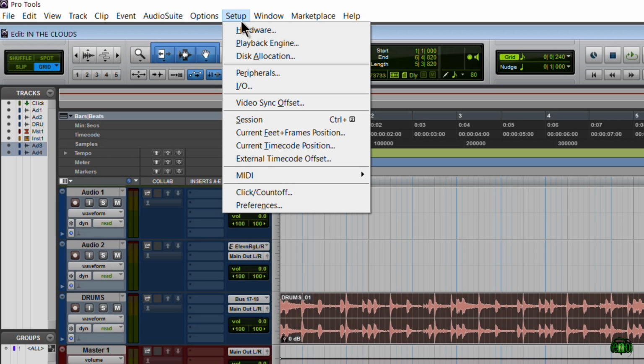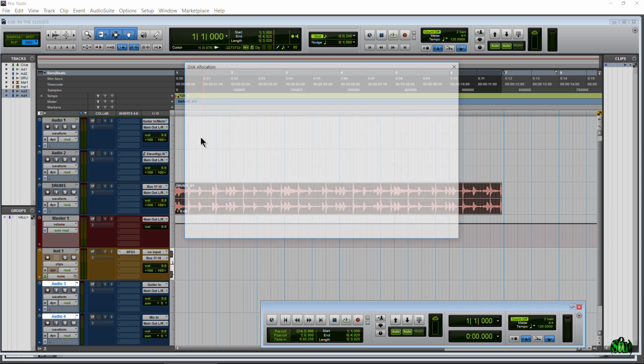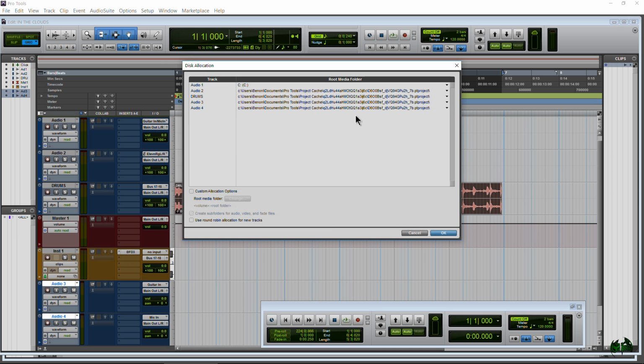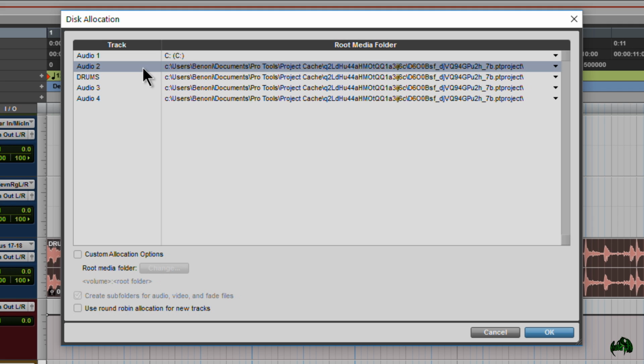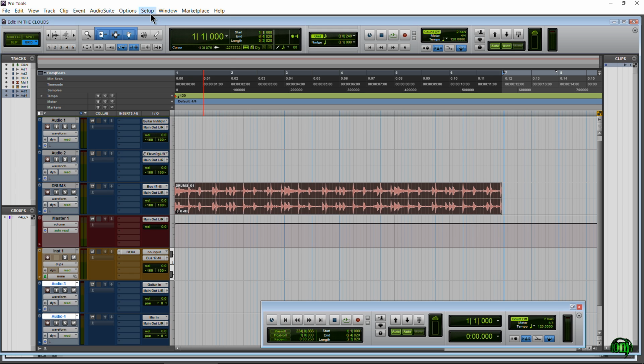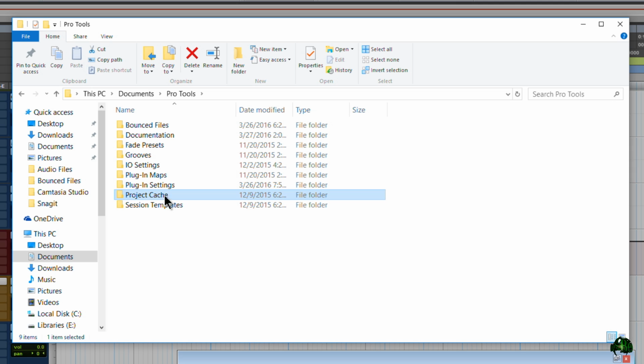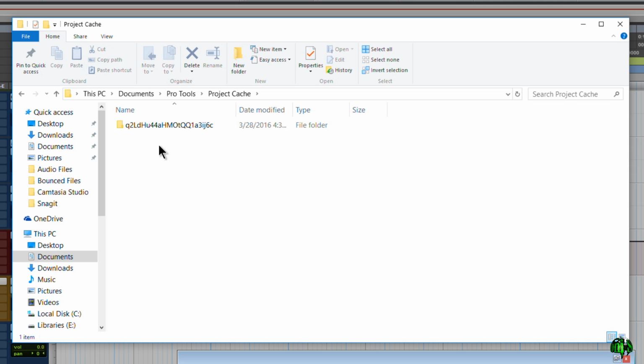Also, we can come up here to Setup, Disk Allocation, and in this window, we can see exactly where our tracks are set up to be recorded to, where they're allocated to. So if you get confused, if you forget, if you can't find the location, just pop in there to Disk Allocation and see exactly where your audio is actually being recorded to. Then you can drill down into those folders and find exactly what you're looking for.